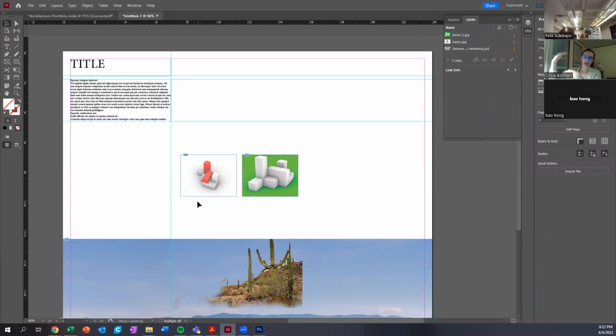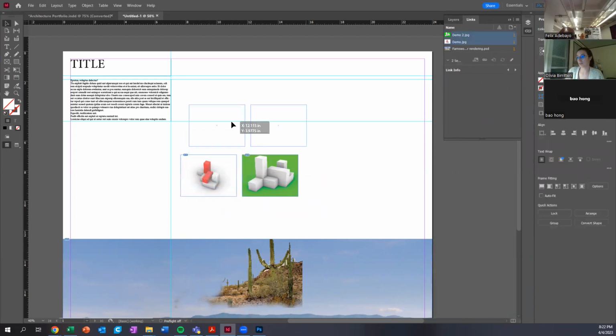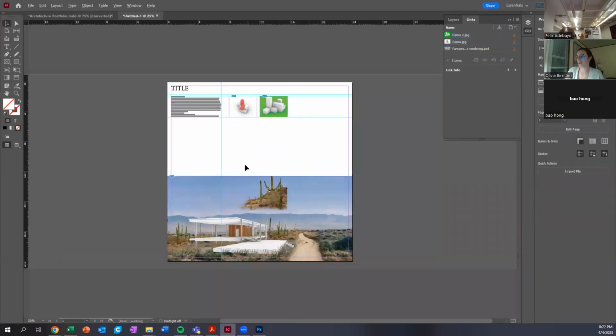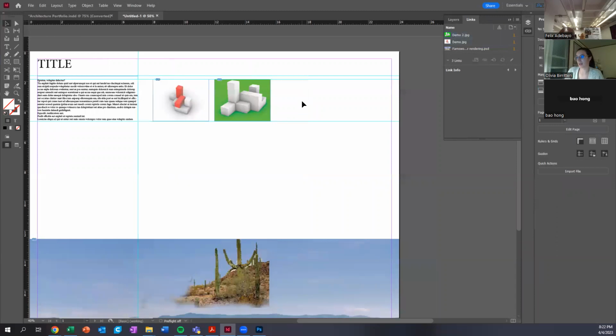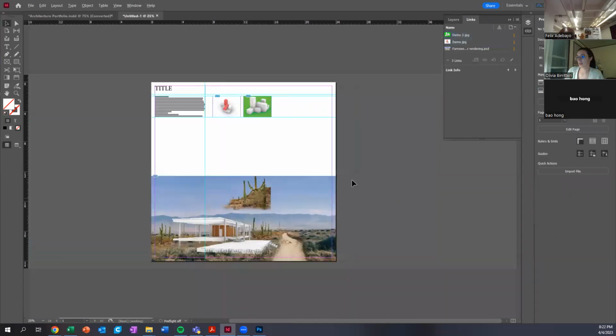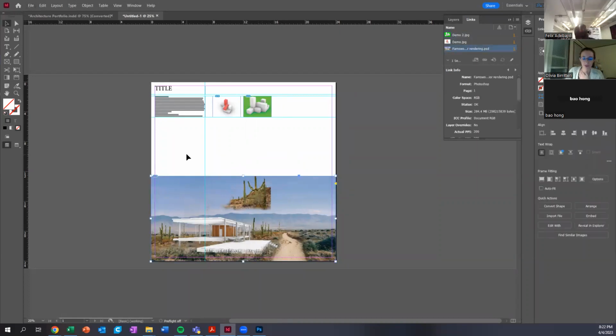So it helps you create a really nice organized layout. So I can put those in here. So for example, maybe this is my string of diagrams that happens up here. Any questions so far?